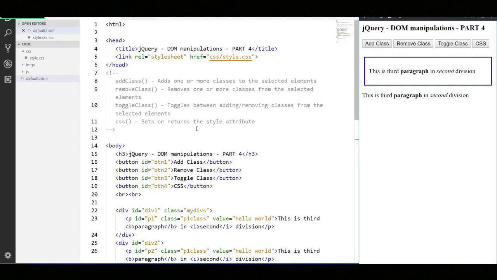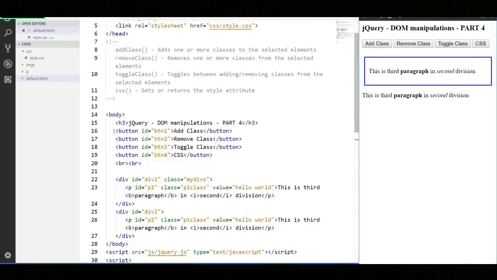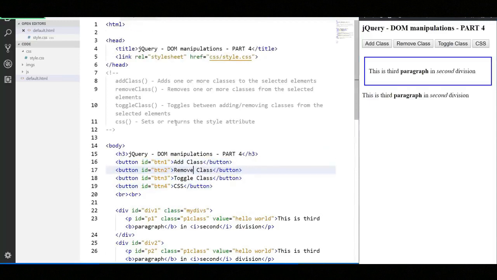Now let's talk about some methods which are particularly coming in for CSS. So as you can see on the screen, we have 4 different buttons which perform 4 different methods. The first one is going to be add class. So as the name suggests, it adds one or more classes to the selected elements. Now what is this class? So this class is nothing related to any object oriented concepts. Okay, so don't confuse with that.